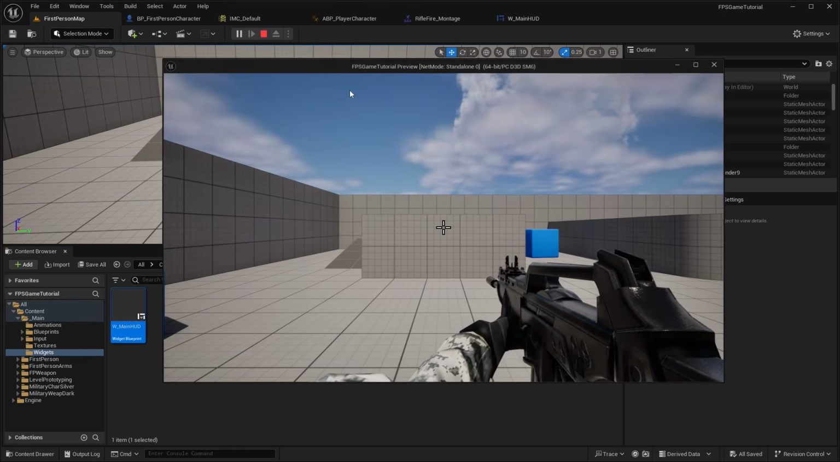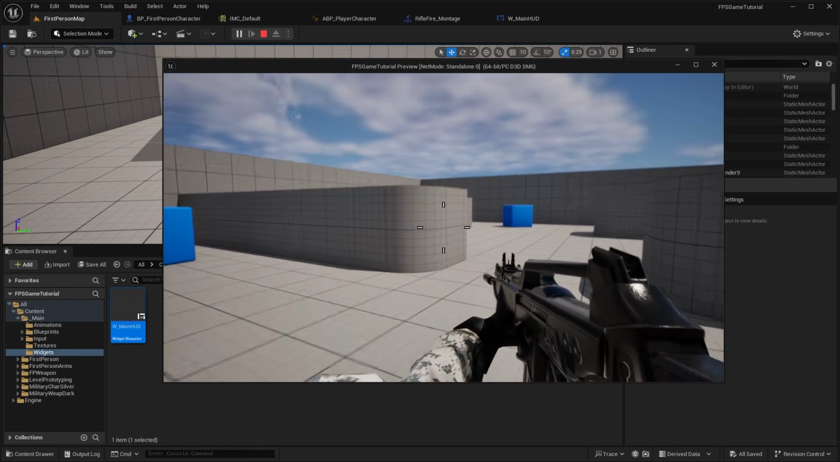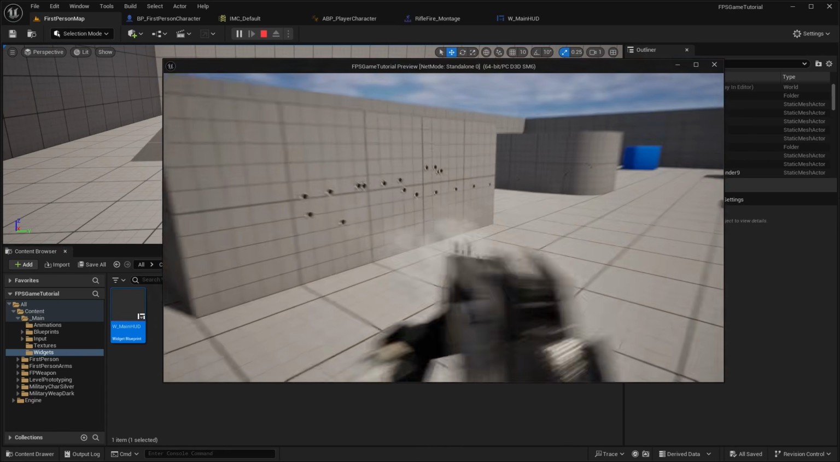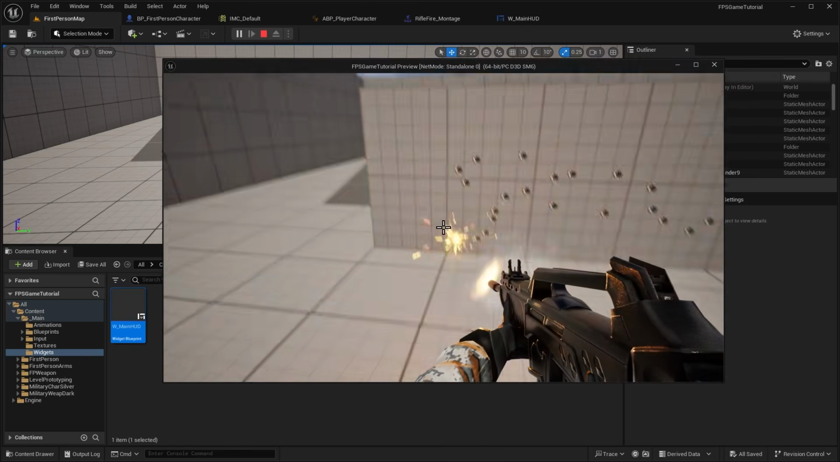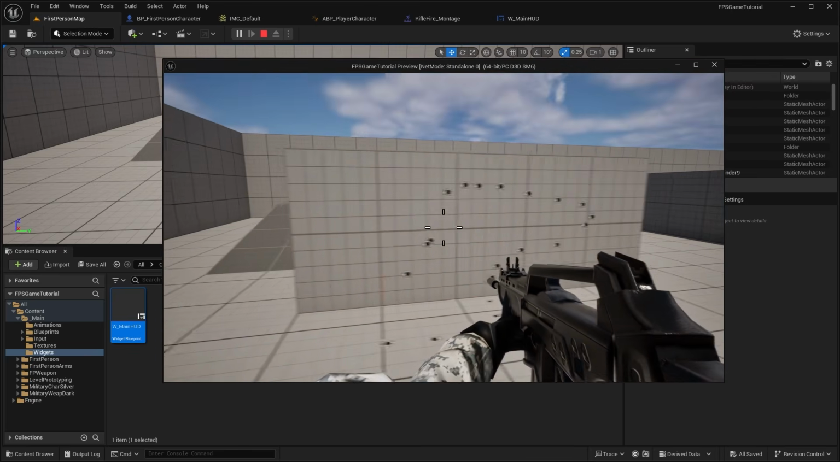So now if we hit play, if I scope in, you can see that the crosshair is hidden. If I scope out, you can see that our crosshair is shown. So that is our simple dynamic crosshair added through a widget on our screen. You guys can play around with things like the thickness and the length to adjust things like the crosshair appearance.